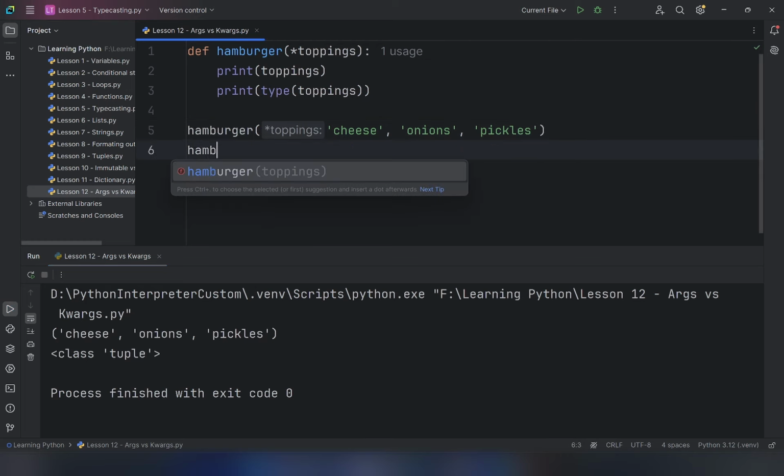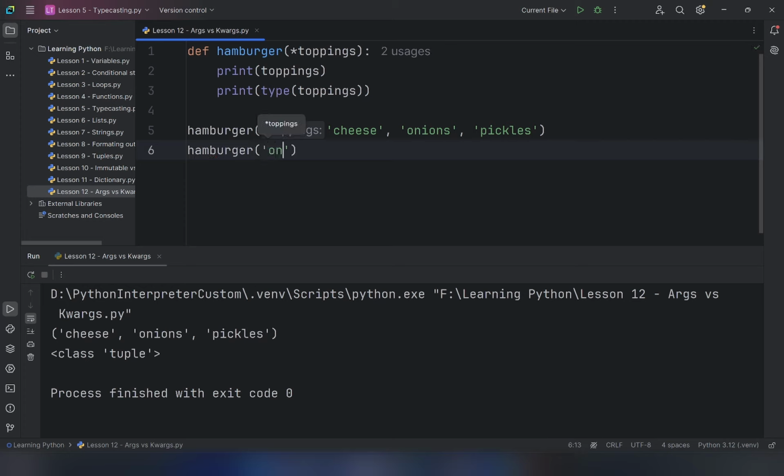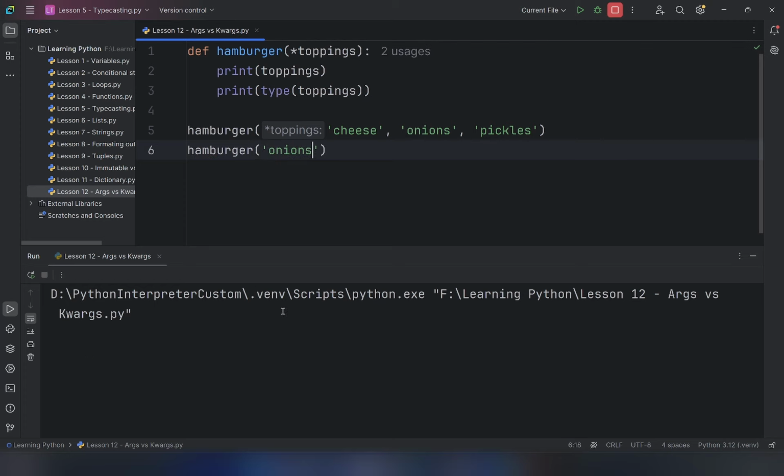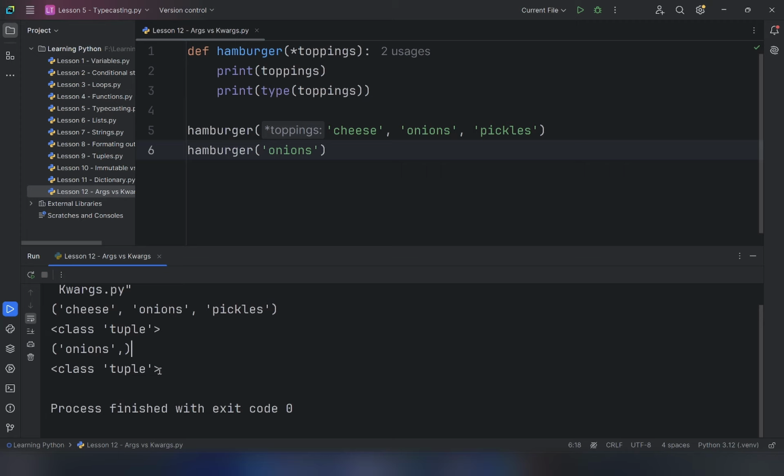Also, I can write just one element, for example, just onions. Now when I run, as you can see, onions is stored and the type is indeed tuple. Also, this asterisk and then the parameter doesn't have to be the only parameter inside this function. You can have parameters before and after, but parameters after this parameter have to be assigned via the keyword arguments.